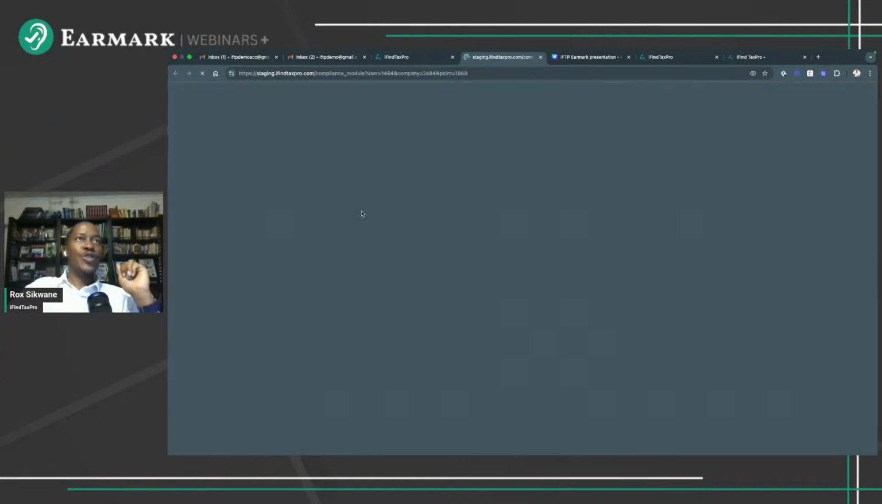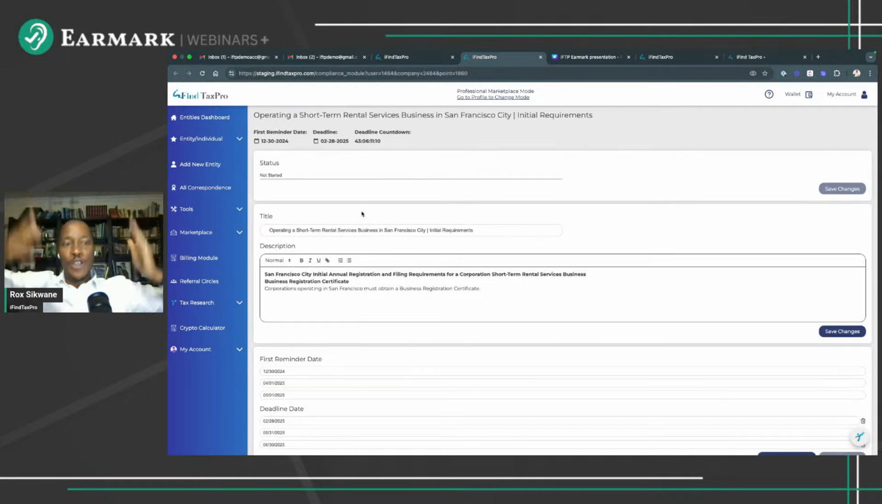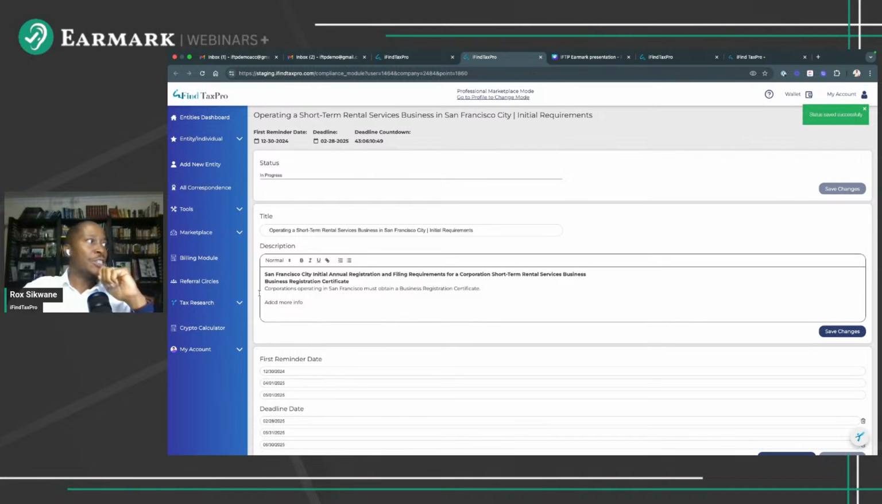And just to quickly show you now, when you click onto it, you can get into a more detailed breakdown of the actual point. And this is where all the communication, all the files that have been shared, all the due dates for that specific point will be. And then you can customize our template. So if you want to add more info, right? This is where you can do whatever client related custom information. That would be great. Then when you're starting the process, you can say in progress. You can save your changes.